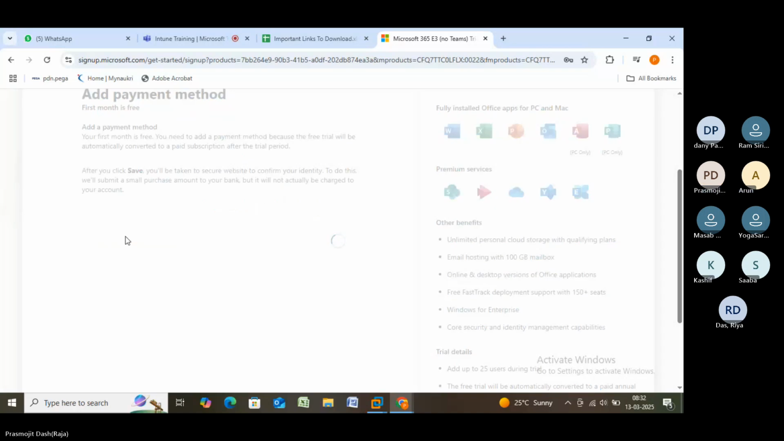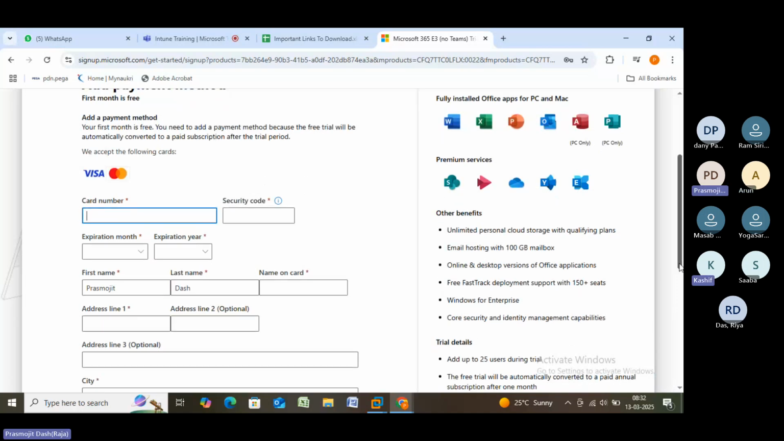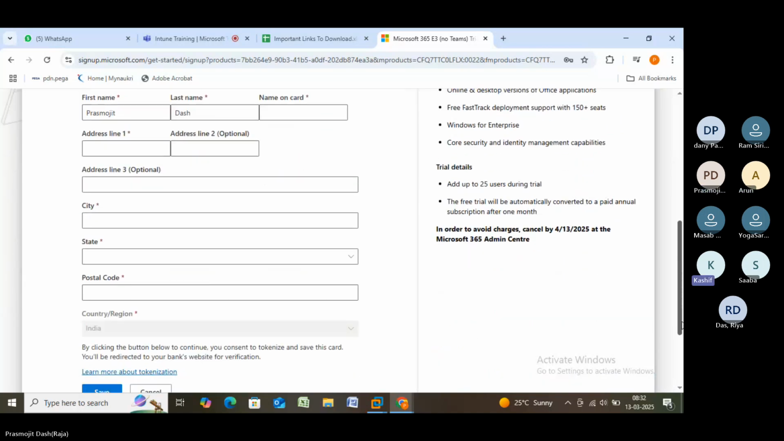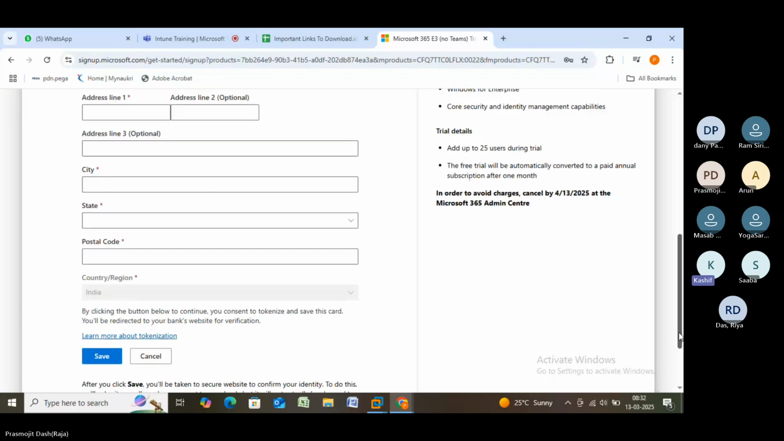Now wait a minute, don't type in anything here. Here you have to enter the card details, security number, then expiry, name, and address. Make sure you give proper address. Okay, scroll down. Then city name, state, and then postal. You have to give correct details here. Otherwise, it will not allow you to create account.